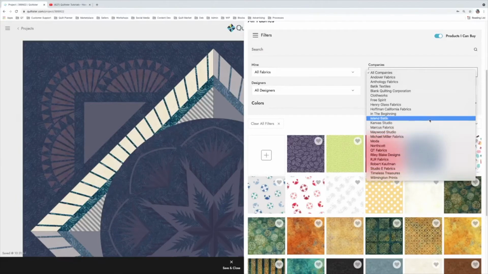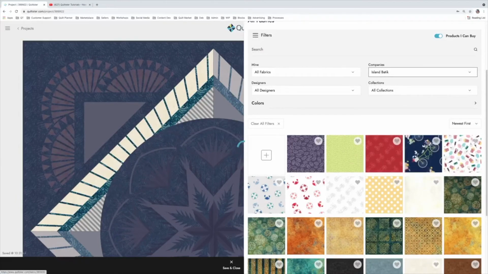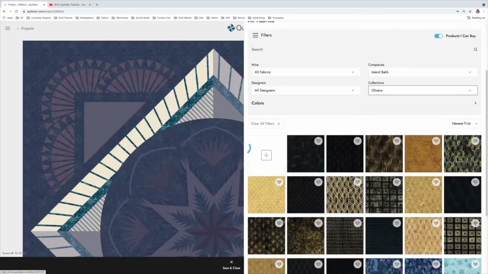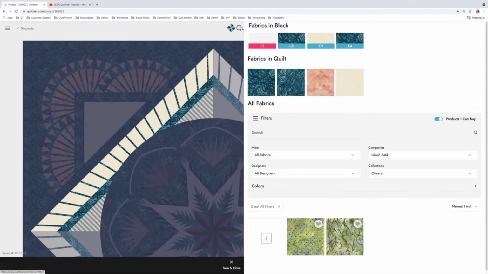So let's see what we have in Island Boutique. It's a much different list. Ooh, olive there. I love olive. Beautiful. Not quite. Ooh, those do kind of go together though. Interesting.